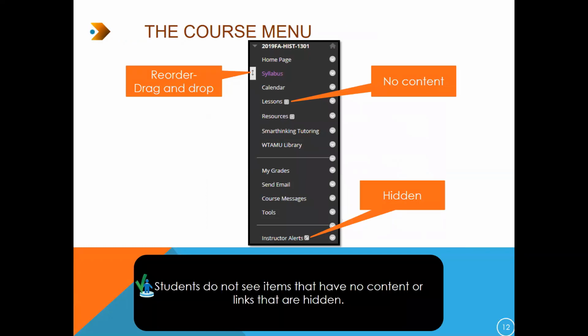In that course menu, there are several things I like to point out. You can reorder anything that you want by moving your mouse over it, and you get that up-down arrow to the left of it that you can drag and drop into the order that you want. If you see any of those squares to the right that are just a square, that means there's nothing in that, and therefore students don't see it. So the lessons area and the resources area, by default, students don't see those to begin with.